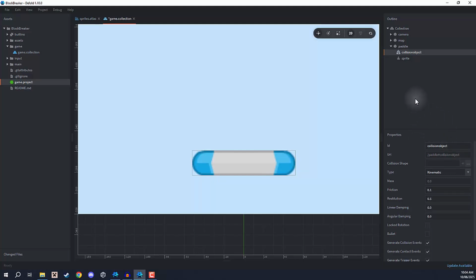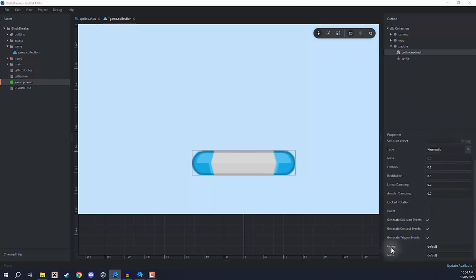Now, also what we're going to do is go down to the bottom where we have our group and our mask. Now, a group and mask are useful and are used when trying to calculate collision events. Because right now you can see both are set to default, meaning that every collider in our game is going to be default. And this is fine, if the ball hits the paddle, which they're both default, it's going to trigger the collision and everything like that. But what we want to do is when the ball hits something, we want to know what we hit.